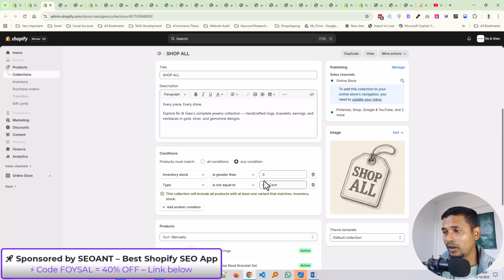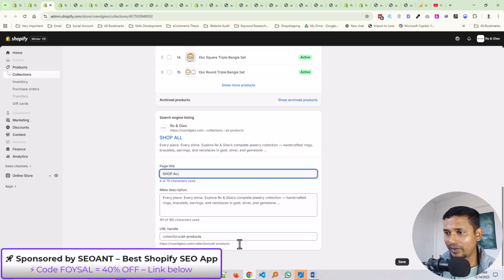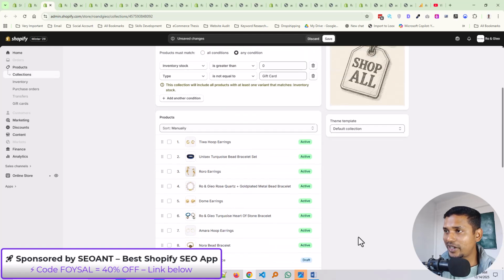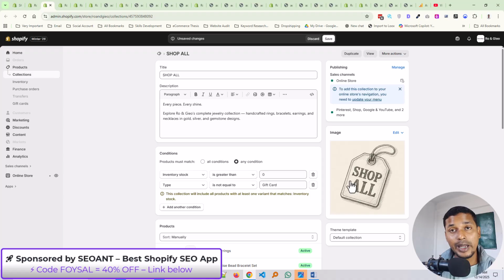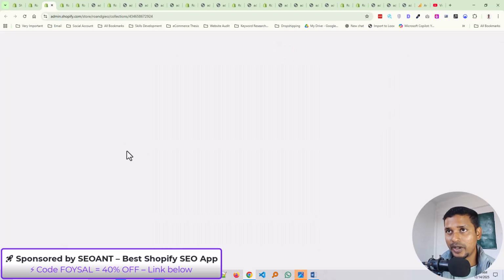Shop all. There is a meta description available. You can see that the meta description is available, and you also have to make sure that you have added the images, a relevant image for the collection page for this specific collection. This is very important. Then go next, skip it.